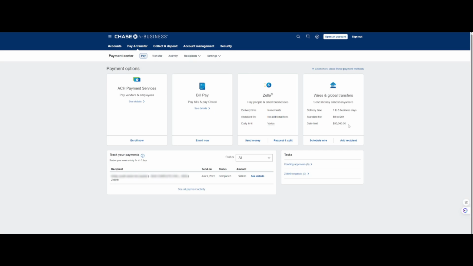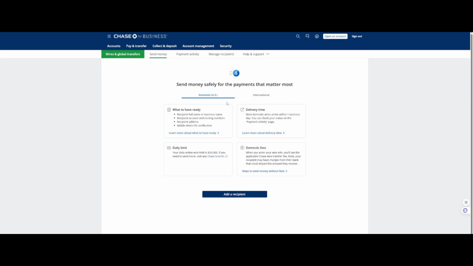From your dashboard, click Pay and Transfer. Then choose Wires and Global Transfers. If this is your first time, click Add a Recipient and enter their name, routing number, and account number. For international wires, include the SWIFT code or IBAN as well.